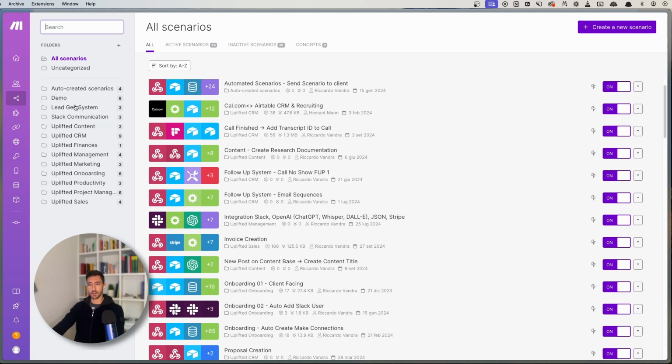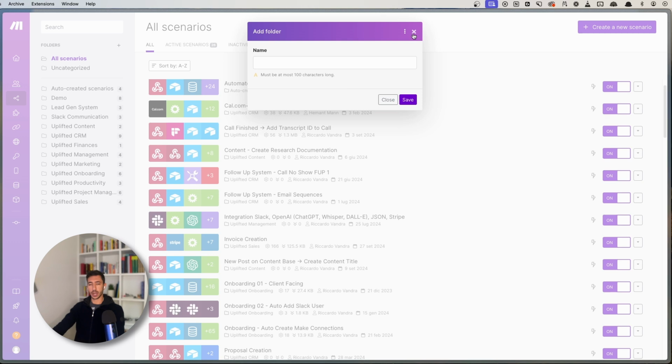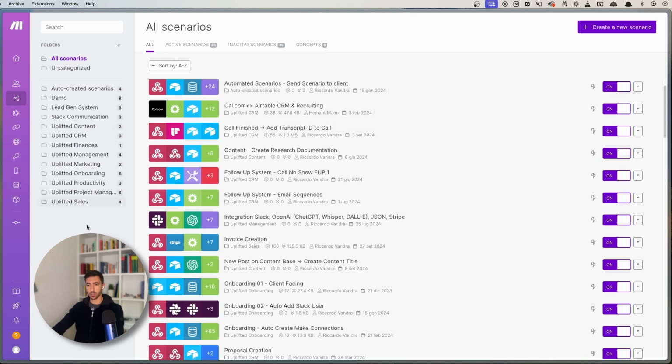And then we also have folders over here, which we can create to organize different workflows according to whatever logic we have. For my instance, over here, what I'm doing is I'm organizing everything into business departments.